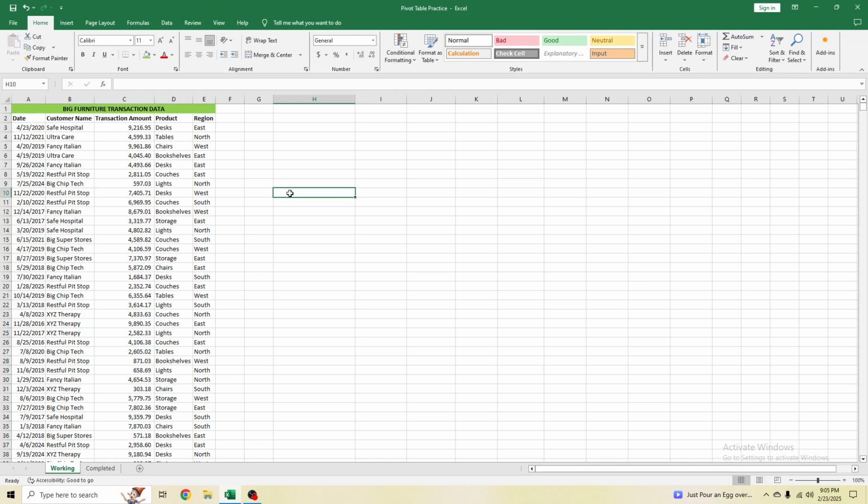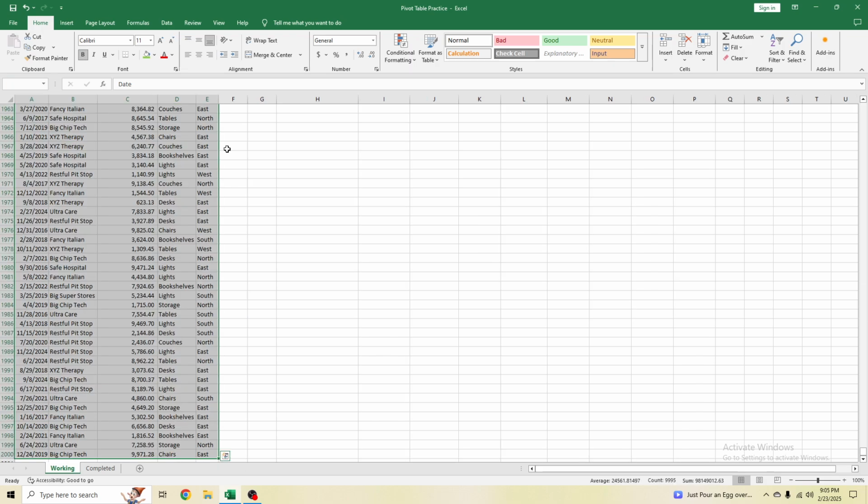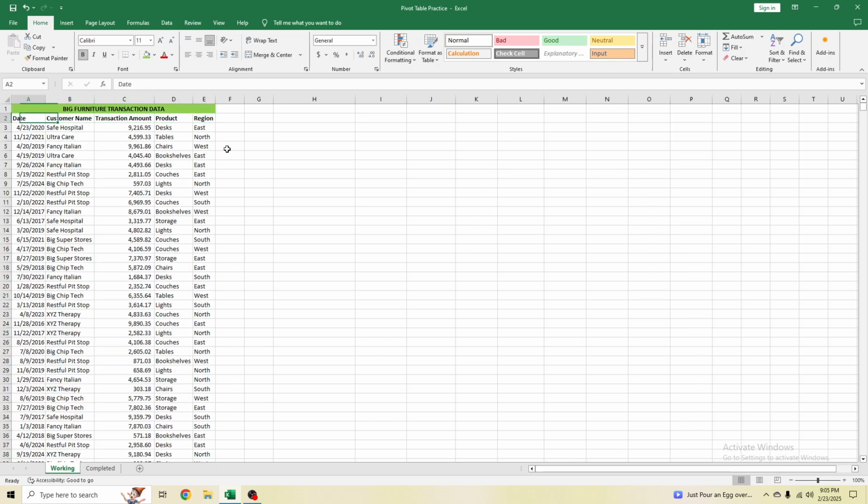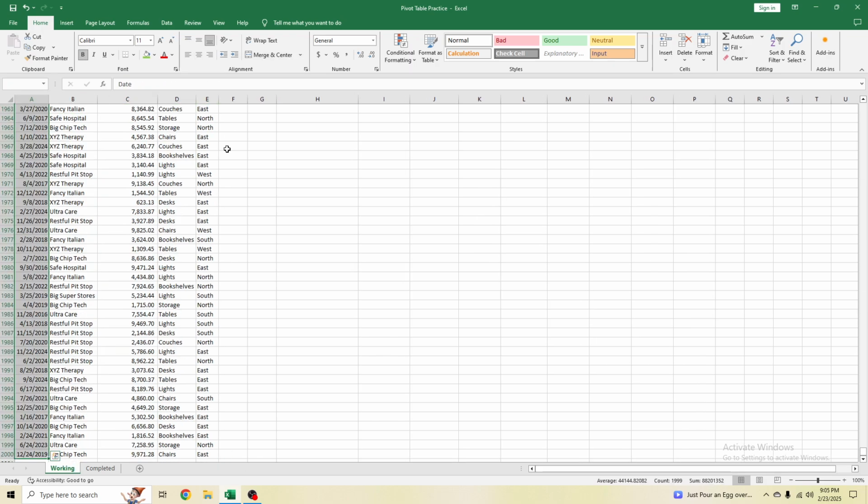I wanted to create a little pivot table practice. This is a pretty powerful tool in Excel and probably one of the most common ones being used today, especially if you're dealing with large data sets. So here's an example of a large data set that I created. We have almost 2,000 transactions that occurred between 2016 and 2024.